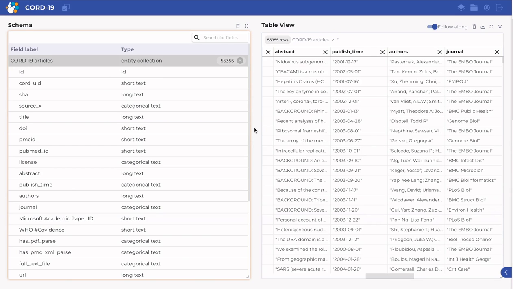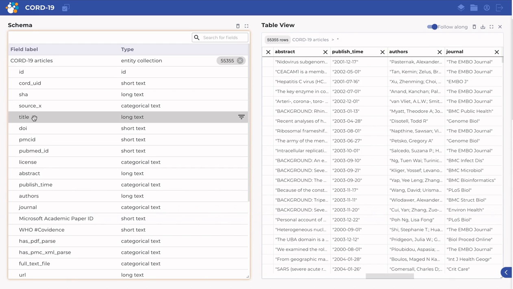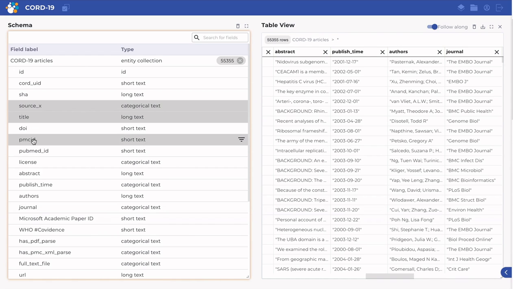To work with a subset of your data, you need to first select the data that you want to use. If you want to select multiple fields in Schema Workbench, press and hold the Command key on Mac or the Control key if you use Windows, while clicking the fields you want to select.